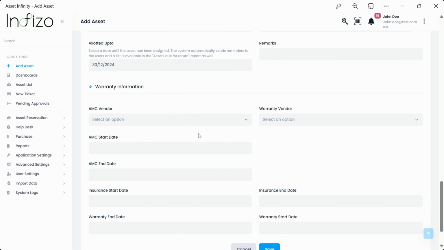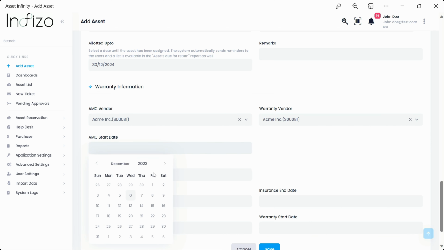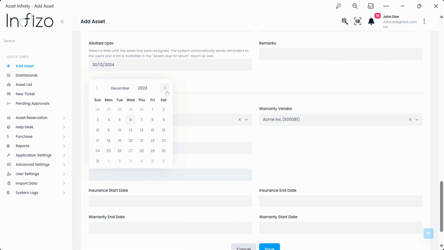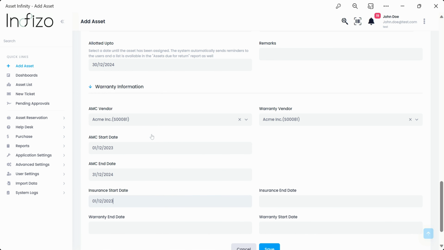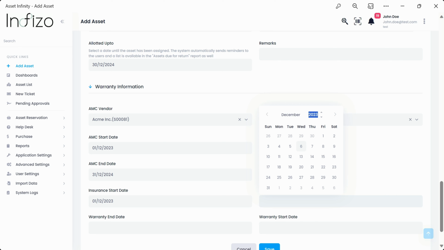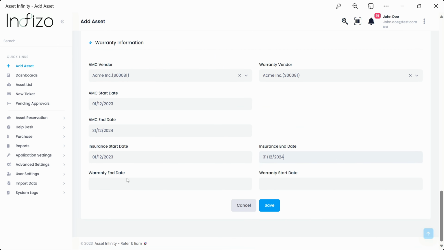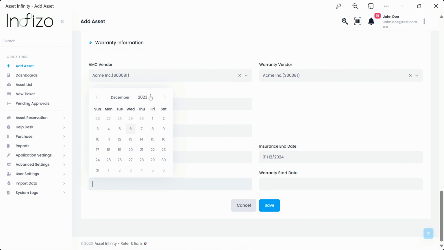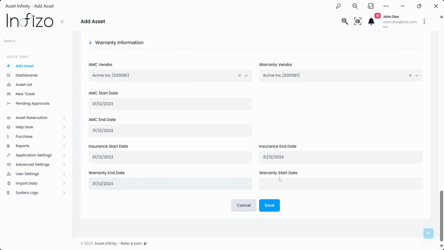In the warranty information, we can fill in the warranty details of the asset. We can select an AMC vendor from the drop-down. Next, we can select the warranty vendor from the drop-down. Moving on, we can also fill in the AMC start date, AMC end date, insurance start date, insurance end date, warranty end date, and warranty start date, as required, and click Save to add the asset.